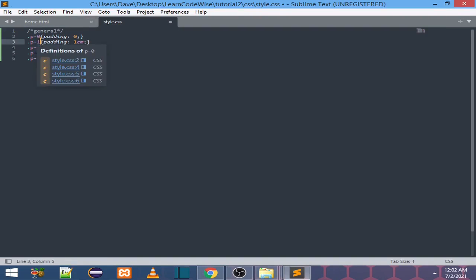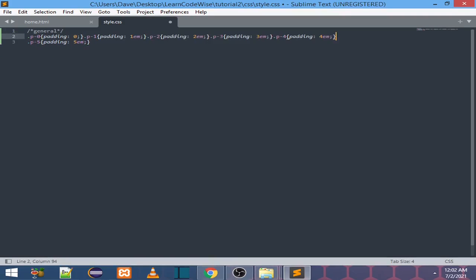So this is 1, is 2, 3, 4, I think let's go up to 5. And 5. Okay, so this is 5, 4, 3, 2, 1 and 0. Okay, now we can align this padding in a line like this, and the next thing that you might want to do is actually do the margin now.